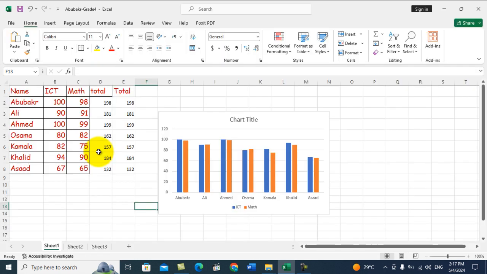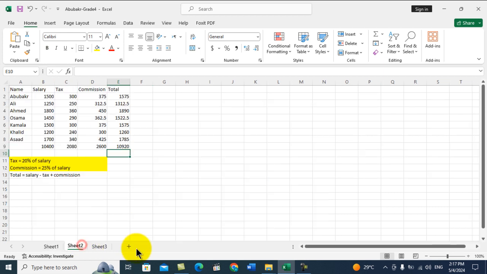Now let's move to the next sheet, sheet 2. Sheet 2 is about the names and the salary. This time I'm going to create a pie chart. Pie is a circular chart. How can you create it?